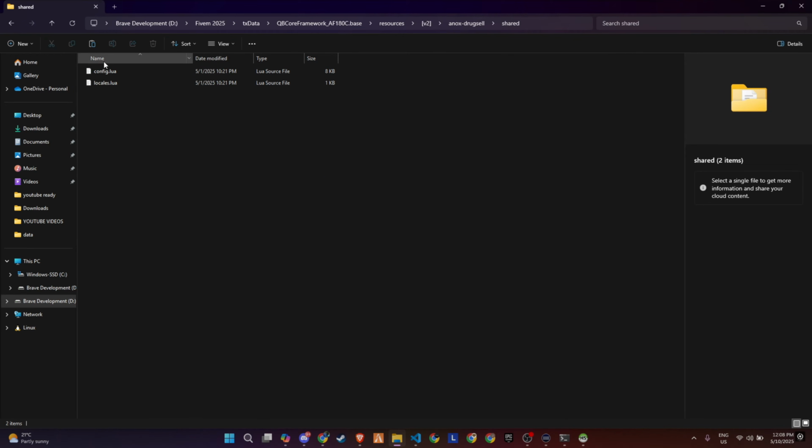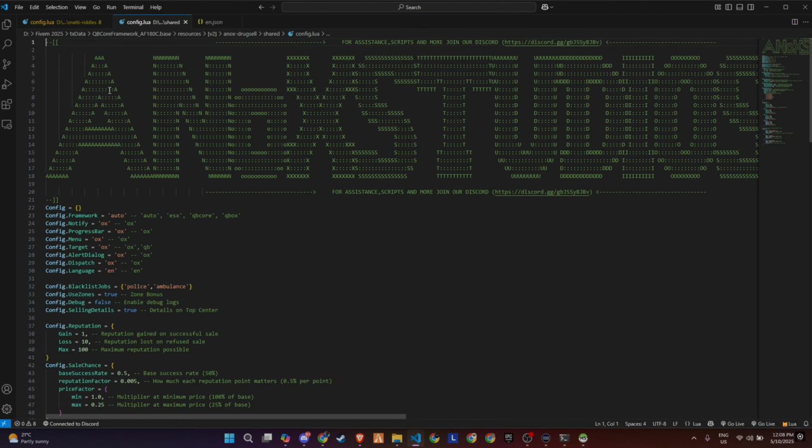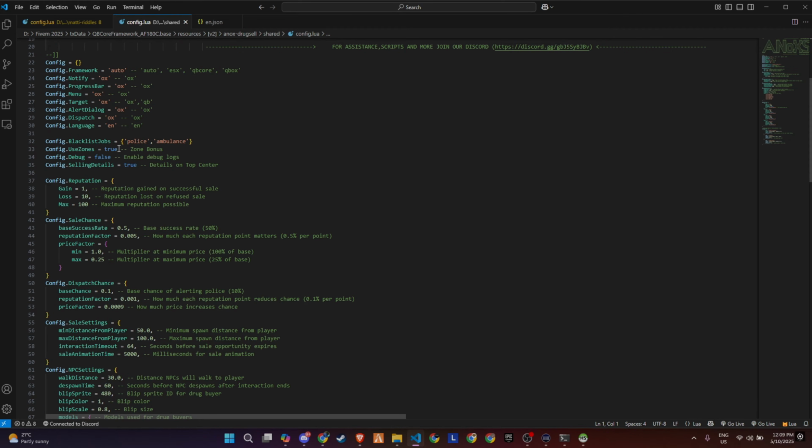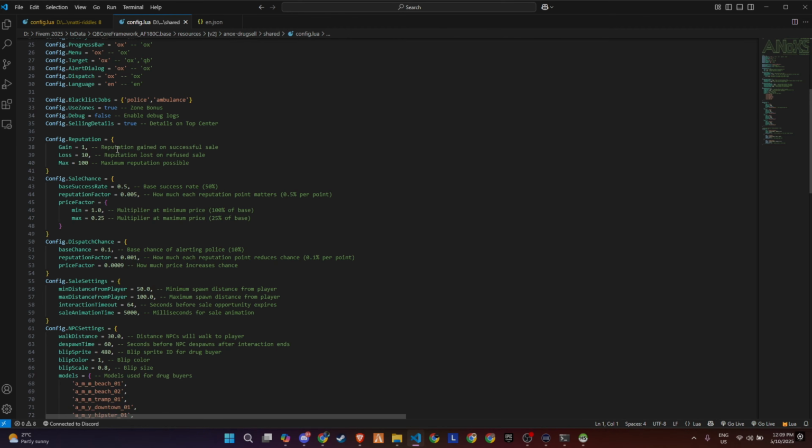Now inside the script folder, you'll find the config file, and this is where the magic happens. Right at the top, you can set your framework. Choose between ESX, qbcore, qbox, or even let it auto-detect. You've also got options for all your UI elements like progress bars, menus, alerts, and dispatch notifications, all compatible with aux_lib. Next, you can blacklist certain jobs like police or ambulance, and toggle zone bonuses, which reward players differently depending on where they sell. You've also got a full reputation system here. Players gain rep for every successful sale and lose rep if the NPC refuses the deal. The max reputation is configurable, and it directly affects your sale chance.